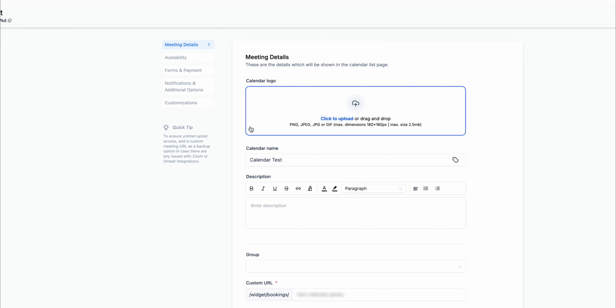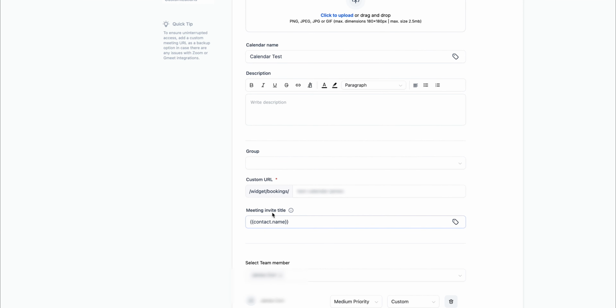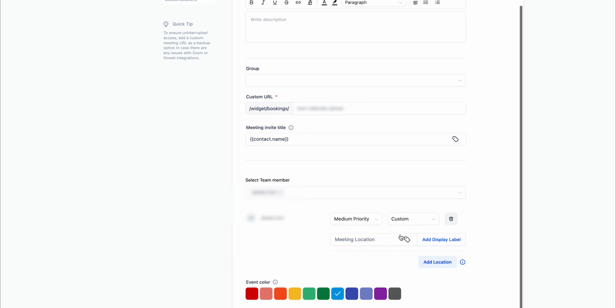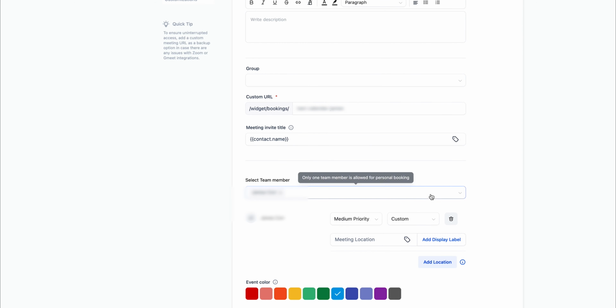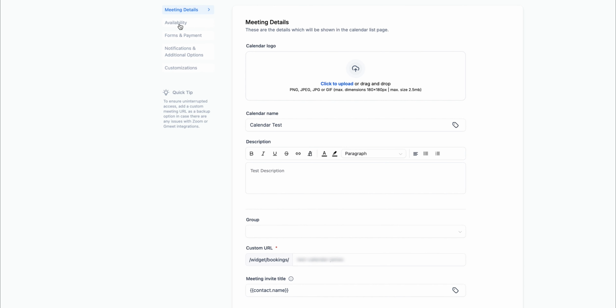This is where we can customize the details of the meeting, such as the calendar logo, the calendar name, description, the group, the custom URL, the meeting invite title, as well as the team members associated with this calendar and event colors. So go ahead and fill in all this information, such as the description, and we'll move on to the next tab.